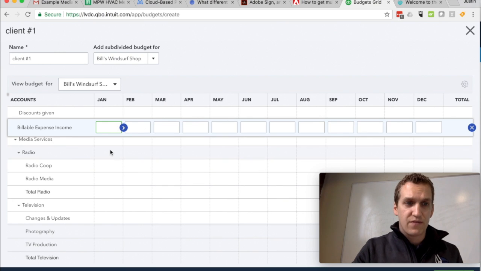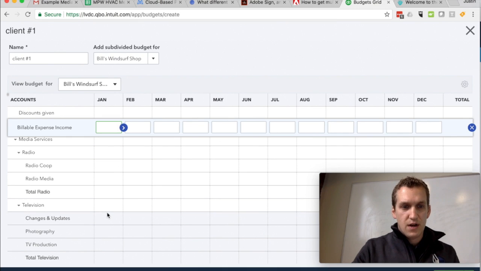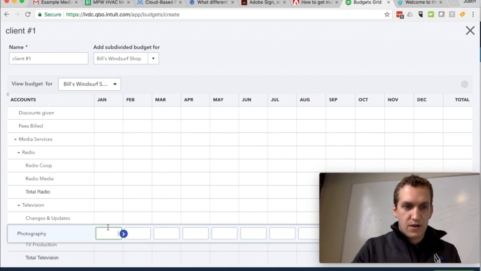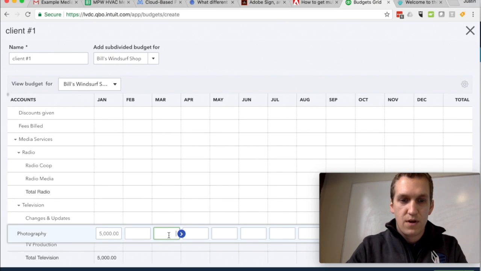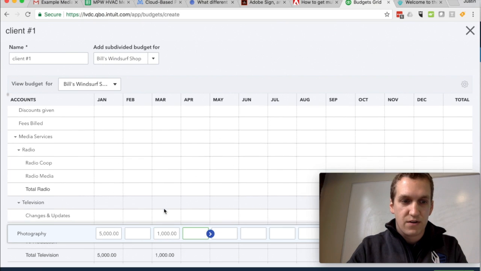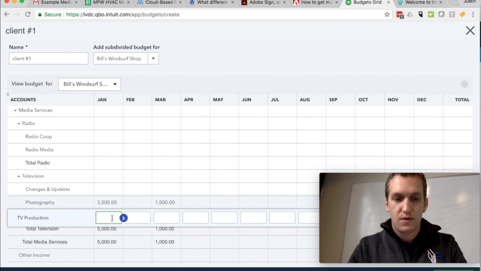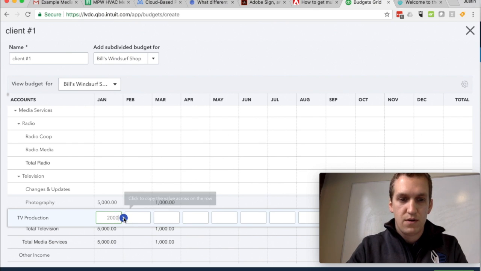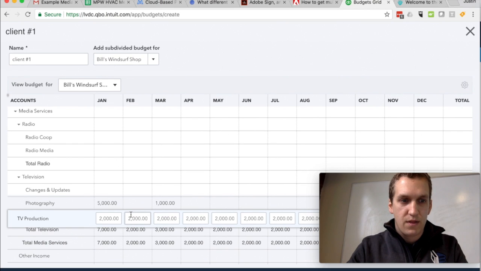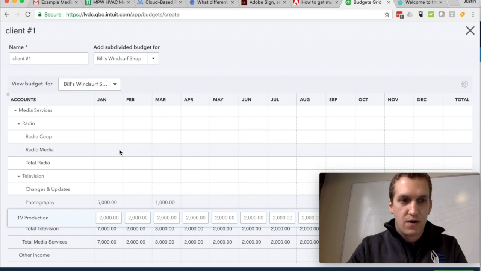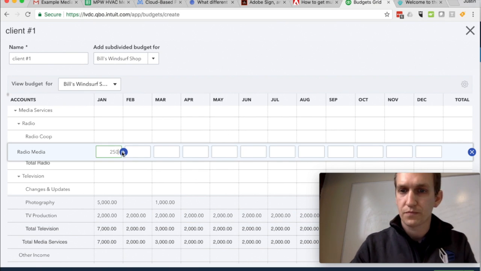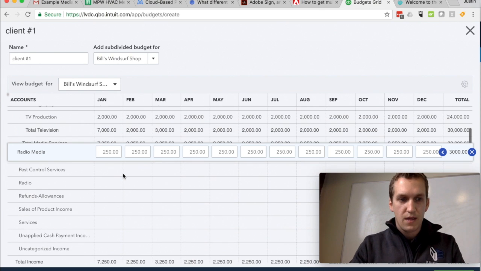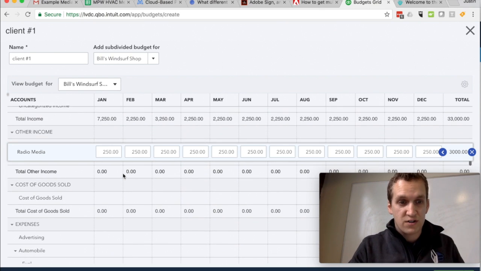As you can see, I've added certain line items like radio and television, just for example's sake. So let's go, photography is going to cost $5,000 right up front. Maybe it's going to cost another $1,000 thereafter. But TV production, maybe that's an ongoing $2,000 a month. We're going to carry that forward. Then we're going to layer in things like our radio media. Maybe that's $250 a month. Carry that forward. And then we're going to go down to our cost of goods sold line item.